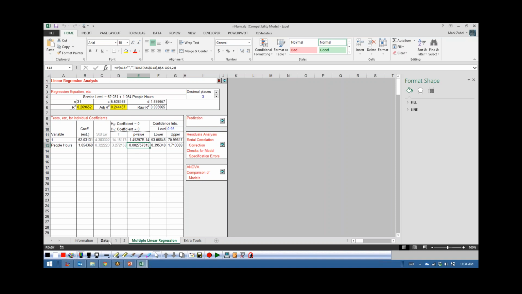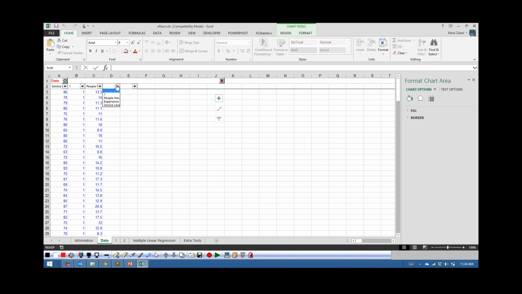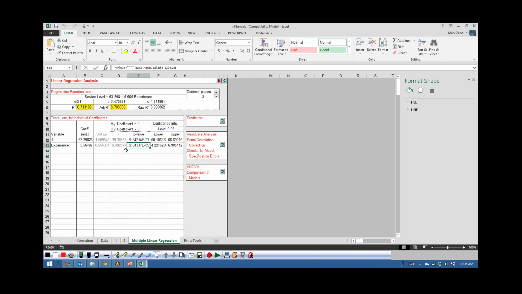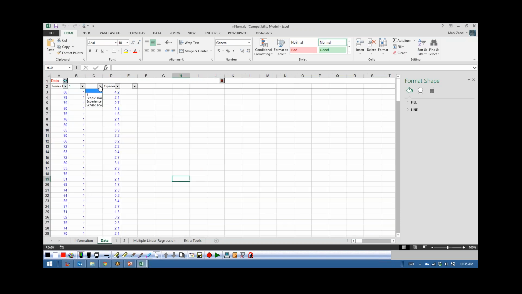Okay, now let's look at the other one. I'm not encouraging you that you have to do this all the time. This is just for pedagogical reasons we're going through this. If I just look at experience, again, we see that it's very significant. We can see the r-squared is a little bit smaller than when I had both of them in the model, which was about 75%. And the adjusted r-squared is less as well. Okay, so we'll add that back in, just because both of them were significant.